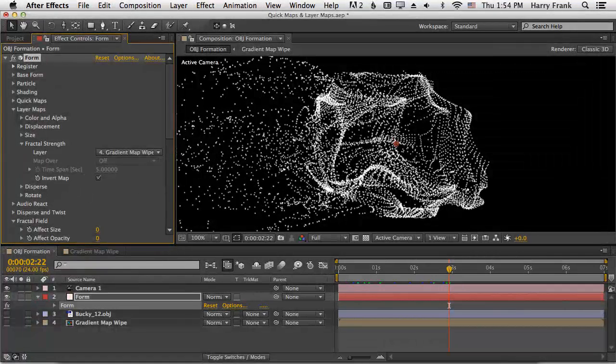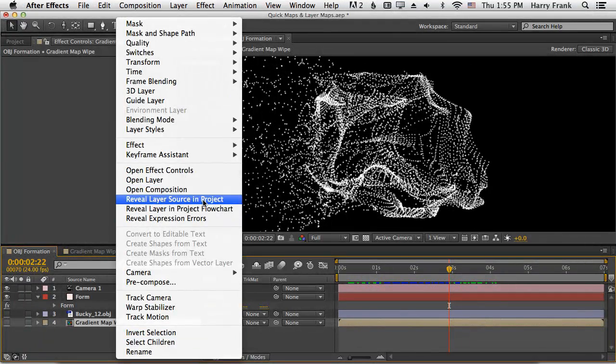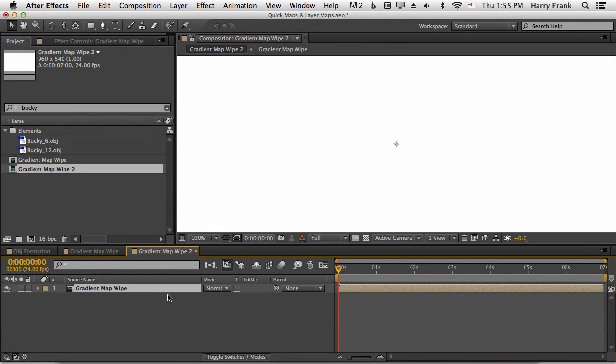Well, this suggests to me that gray is not what we want for fractal strength. And that's exactly what's going on. We don't want gray values to control the fractal strength. Fractal strength works with black to white values, being a 0 to 100% strength. So we're actually going to need a second gradient map. Now, we can create another one from scratch, but here's what I suggest to do. Take this one, pre-comp it, we'll call this number 2.